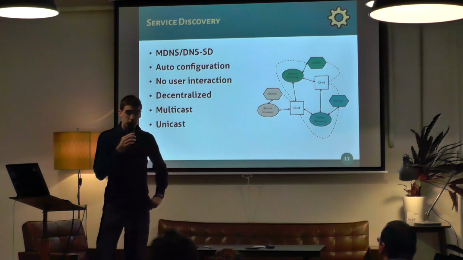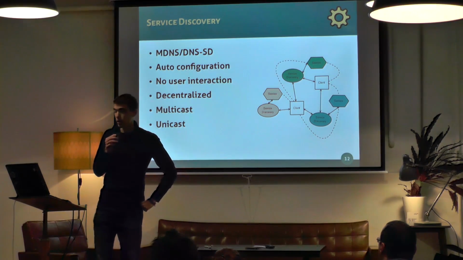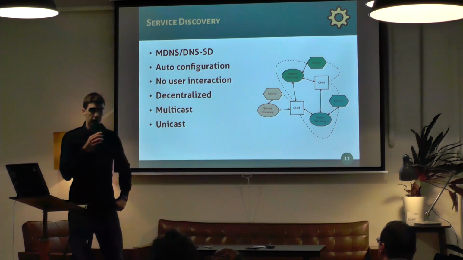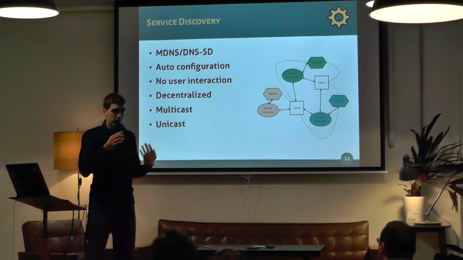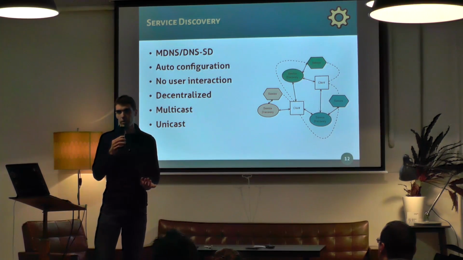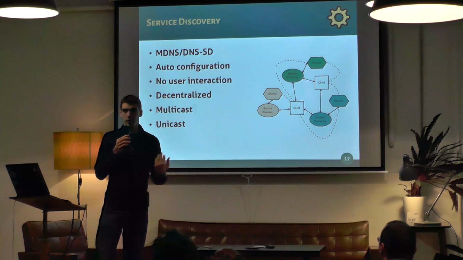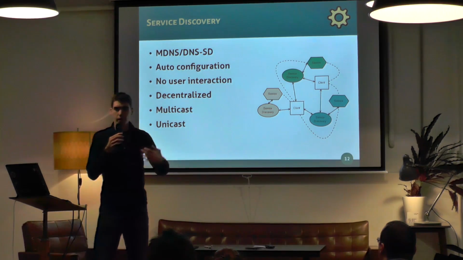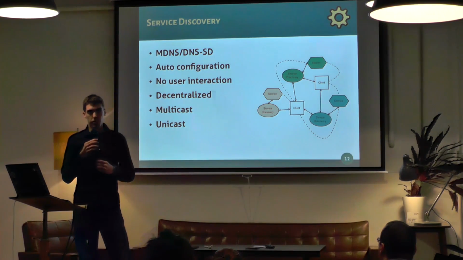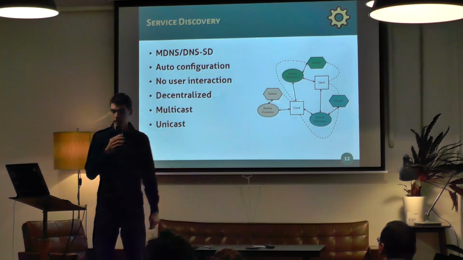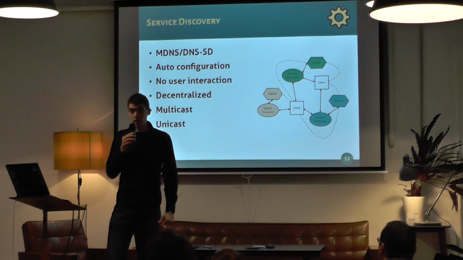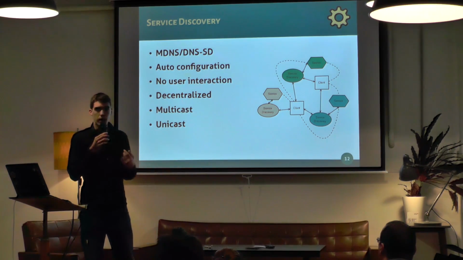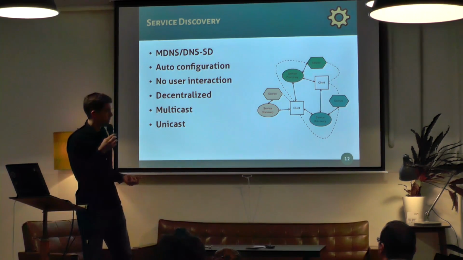And as Machinekit is organized in services, we also may need a service discovery, because when we create configurations, we don't want to statically link or type in the IP addresses or so. For this purpose, we use multicast DNS or DNS service discovery, which is also known under the name Bonjour or ZeroConf.